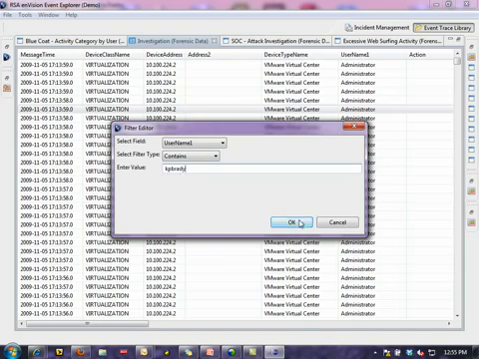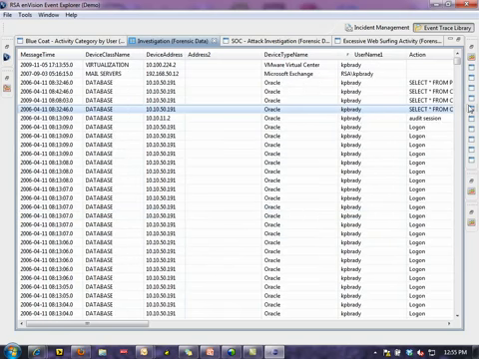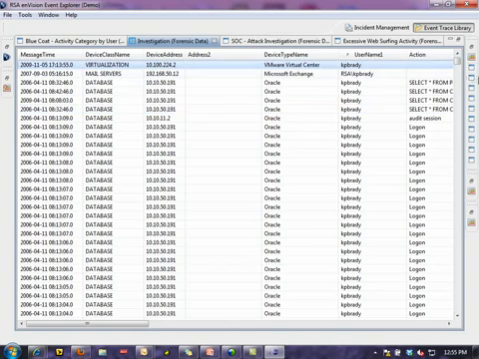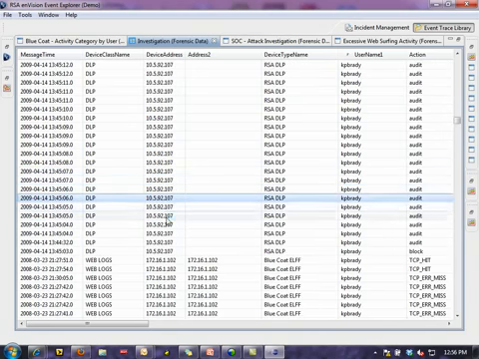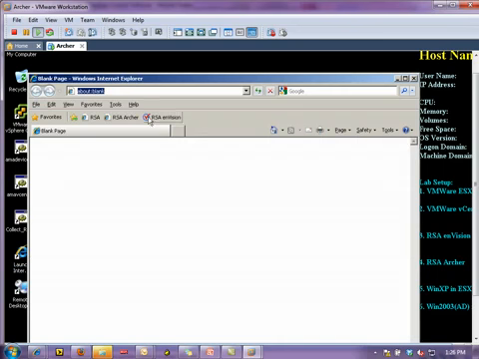For example, if we search for KP Brady, we can see all the violations that he's done individually. You can see he's been a busy bee. There's all sorts of violations that are being reported from Oracle, some from Exchange Server, some from vCenter, some from the RSA DLP engine, all over the place.